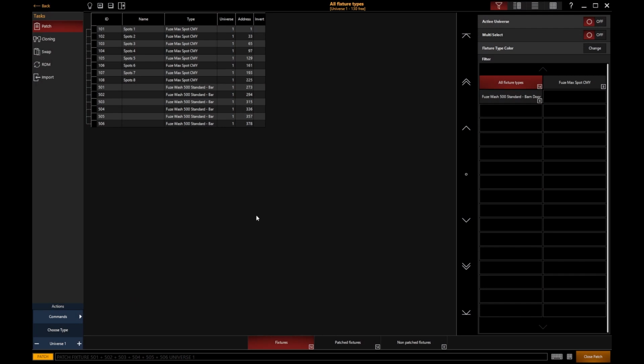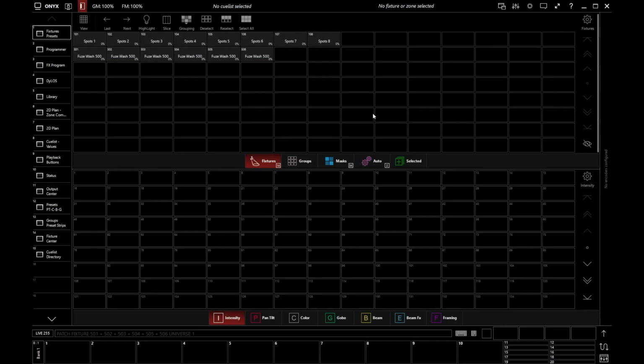Once we've got our fixtures patched in, we can then start to select them. So I'm going to click Close Patch, bottom right. And this will take us back to our main ONYX user interface. By default, we have our fixtures and presets layout, which can be accessed from the top left sidebar button here. And we can see in here that we've got our fixtures patched in, our spots and our washes that are added in. So we need to select these lights to tell ONYX which ones we actually want to start to go in and control.